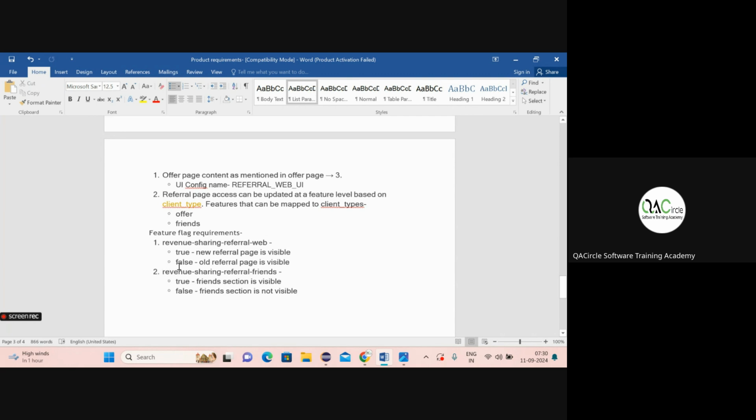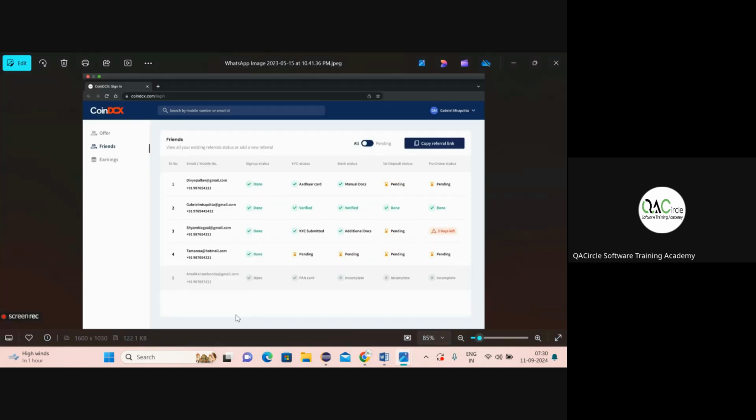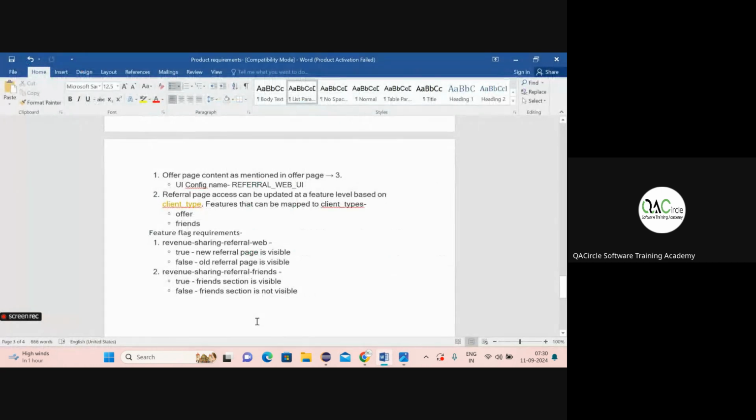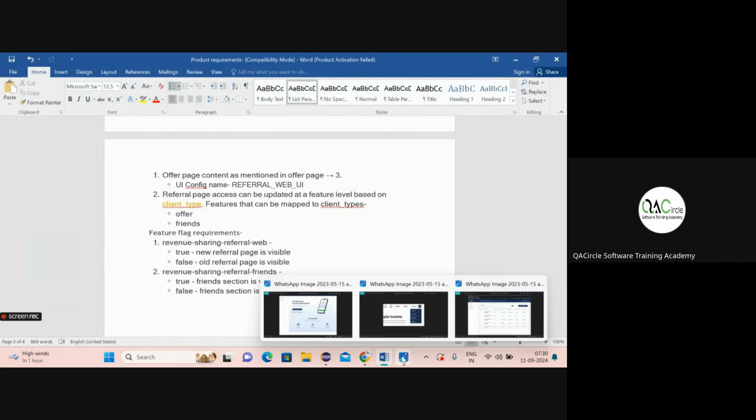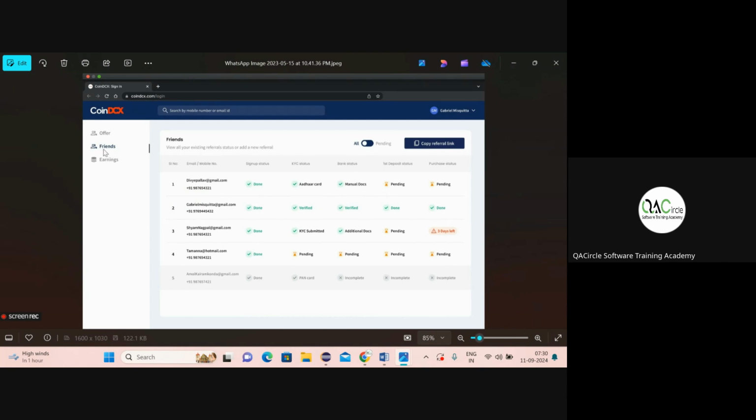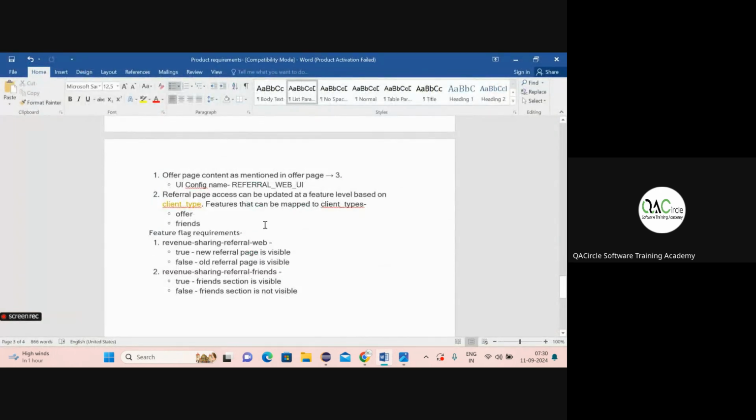There is another feature flag. What is that feature flag name? Revenue sharing referral friends. If this feature flag is true, then the user should see this friends page and this friends option. If this feature flag is false, the user should not be seeing this friends option or this friends page. It's pretty straightforward.